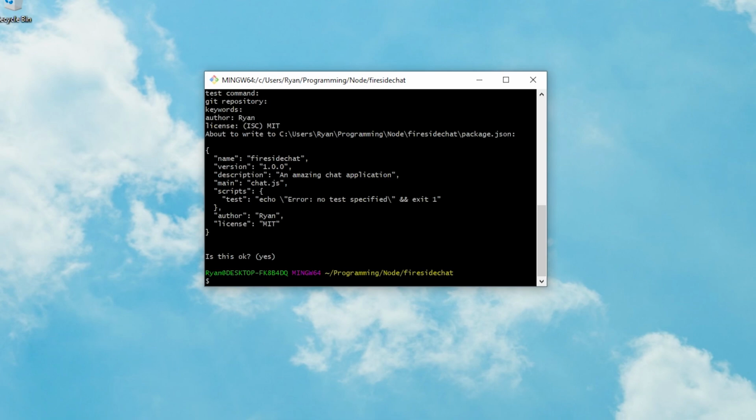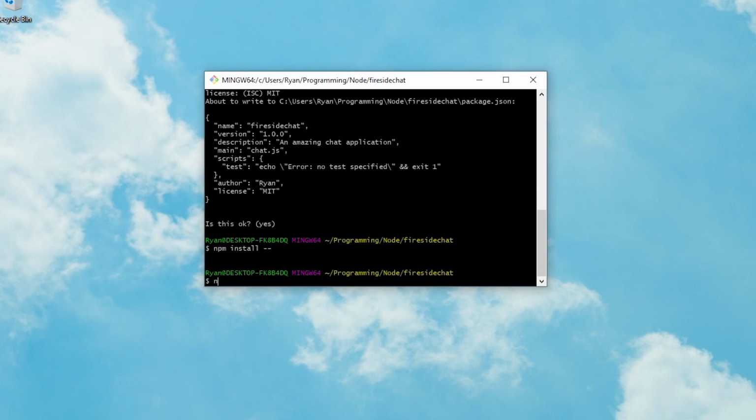So the next thing that we want to do is go ahead and install our applications. So we want to do npm install --save. That's going to tell npm to add these packages to the package.json dependencies. And then go ahead and do express@4.16.3. That makes sure that we get a high version of Express. Otherwise, sometimes it installs version 1, I believe. And then just do socket.io.